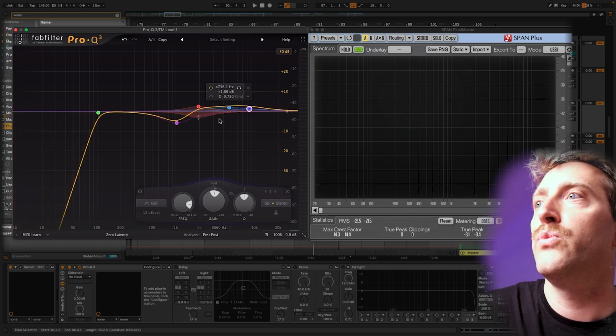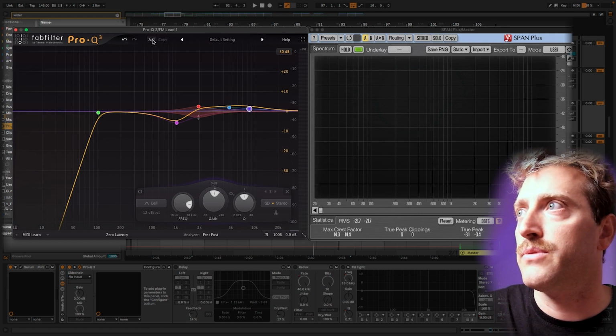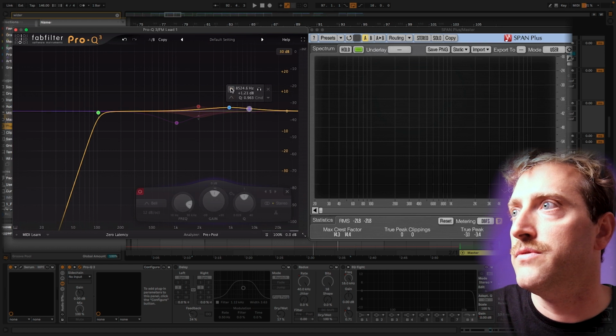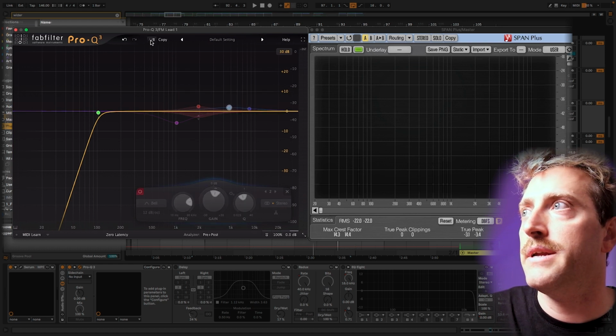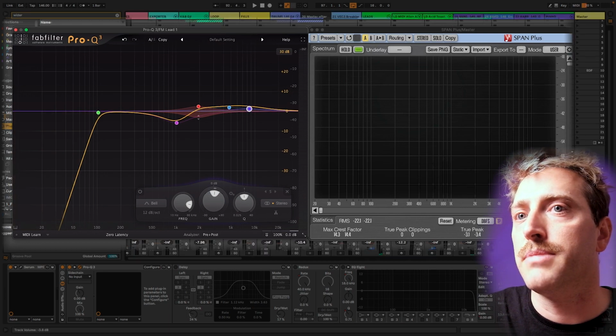But one thing which can be very beneficial is if you A/B things. So for example, if we copy this over now, and we would remove all the points, then we can compare A and B, and there we could also gain stage a little bit by looking here at the master level when we have it in solo.